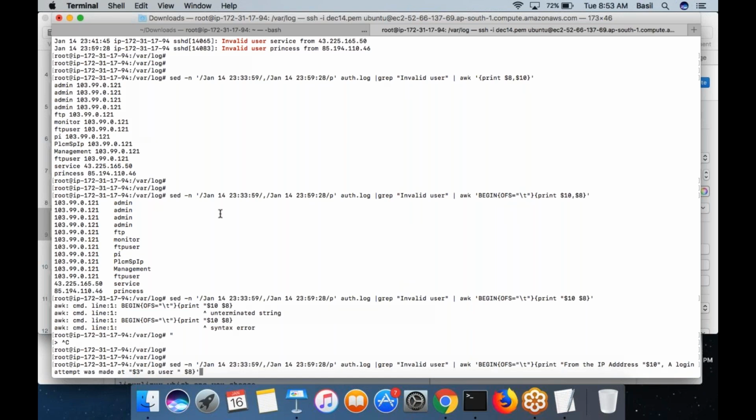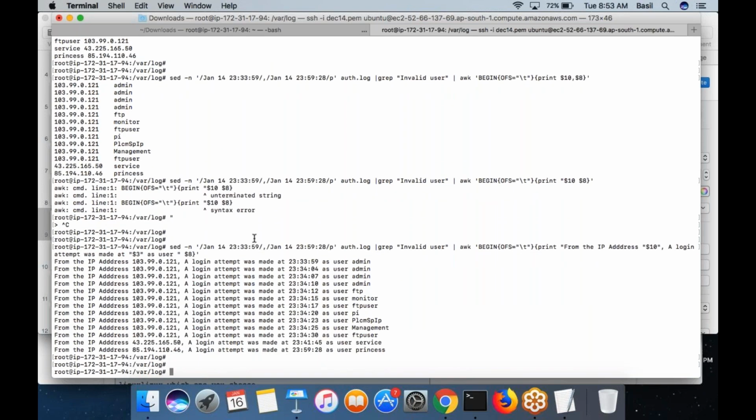So this way I want to generate an email body and send this as an email to someone. I want to send a status report: from the IP address this, a login attempt was made at this time as user admin. Only you know the log files. The people who read the email may not know the log files, so better they get a user friendly form. So you can make it like this.